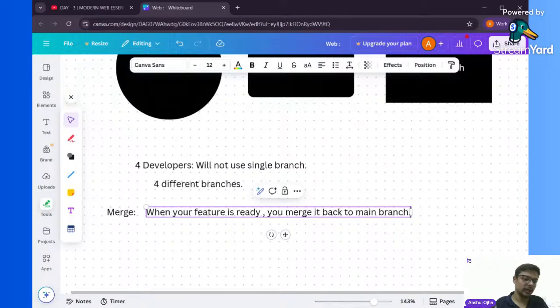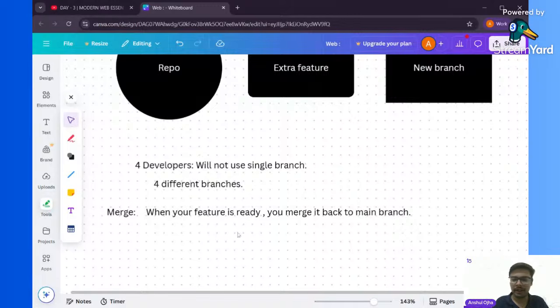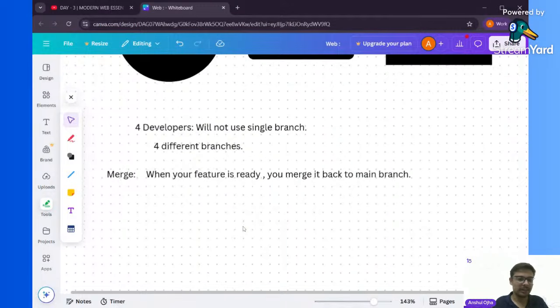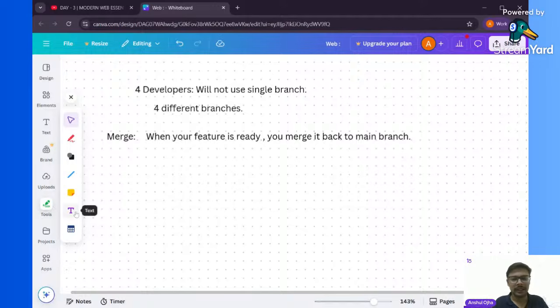Sachin, if you want to play the World Cup 2027, you can move forward to 2027. Right now we are not discussing who is captain of India and what all things we are doing. So that is merge.